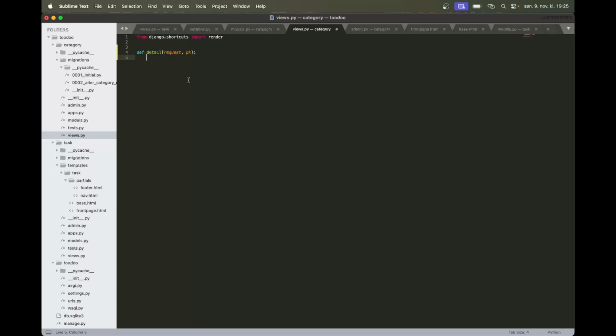And then we want to get the category from the database by saying category equals Category.objects.get, where pk is pk. So this refers to the field in the database, and this refers to this which we are going to get from the URL. This needs to be capital C.